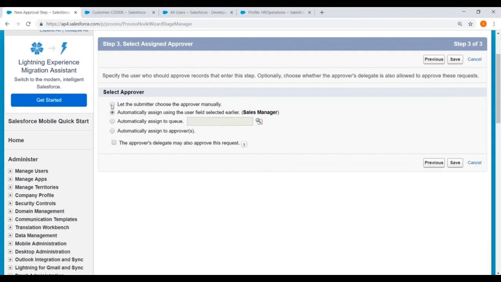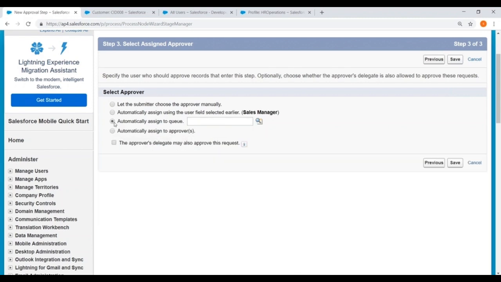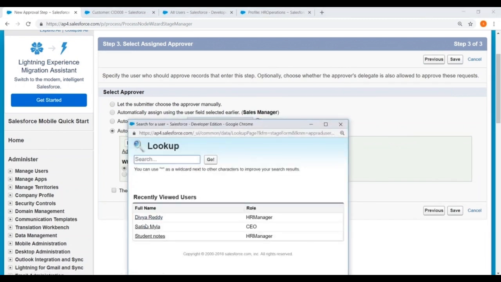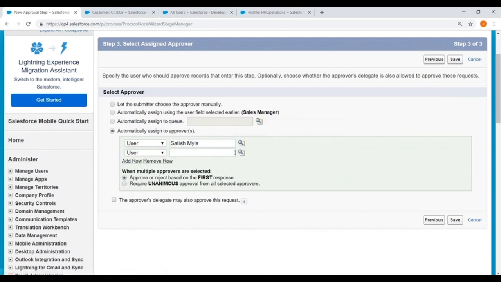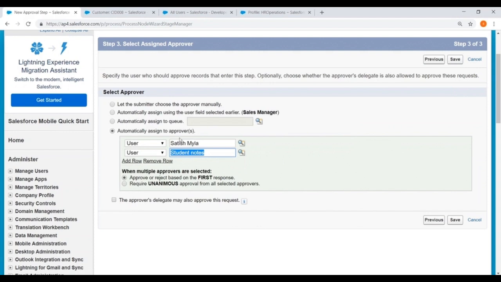Now, who is your approver? I can choose approver manually. At the time of submitting the record, I can choose the approver manually. Or automatically route, assign to a queue or assign to a particular person. Now I am assigning to Satish, assigning to another person. How many people have I assigned?